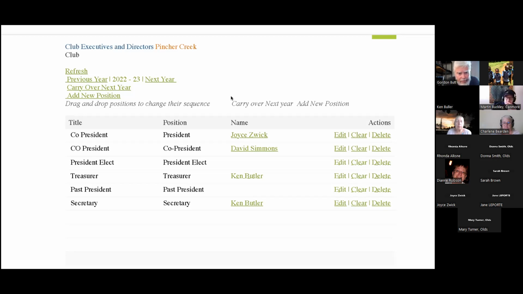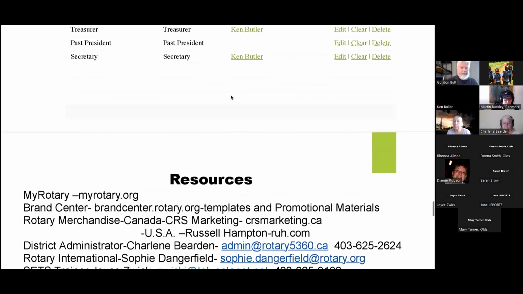If we want to add a new position, you can add it there. Again, fairly straightforward, but it's getting there and doing the clicking on the next year. And again, if there's no changes, you just carry on next year. And as Charlene said, it allows the next year's executive to have better access to Club Runner and to My Rotary site. Okay, next, please.